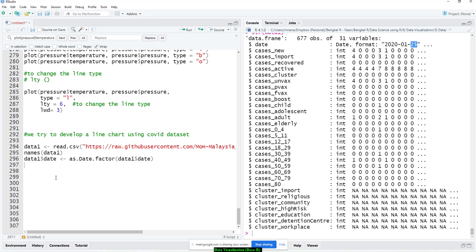Okay, so semua dah dapat setakat ni? Semua dah sampai stage macam ni?